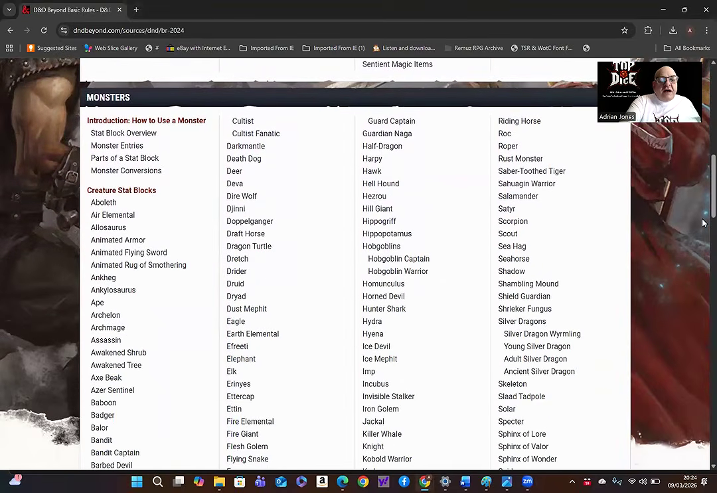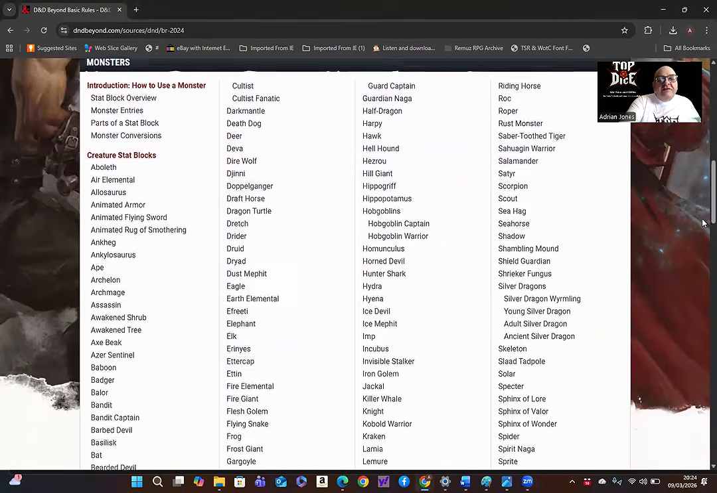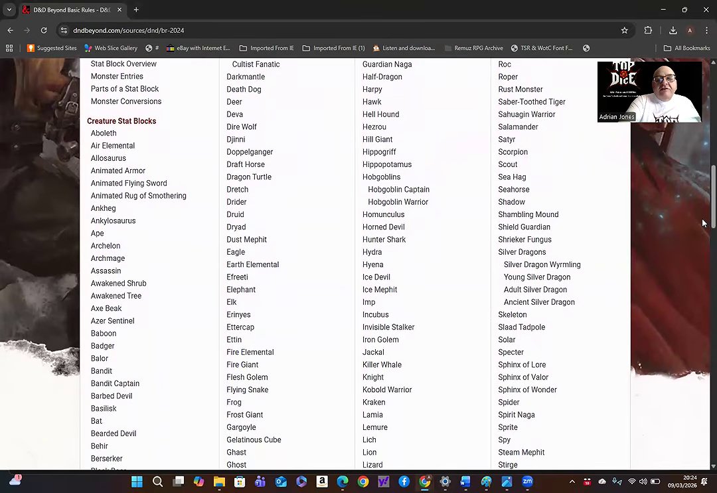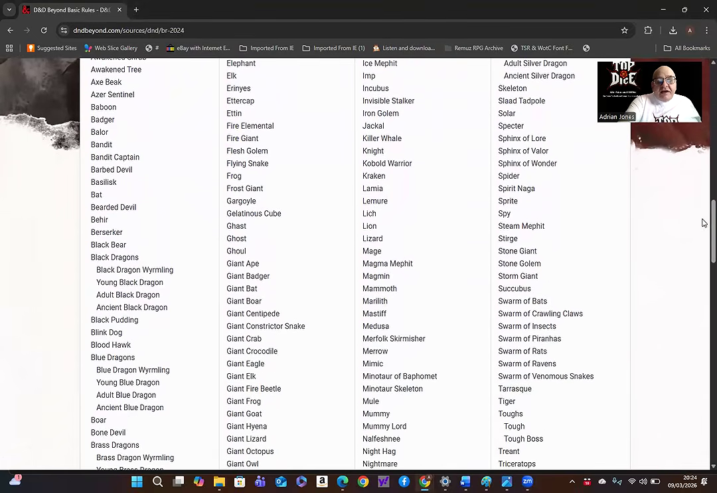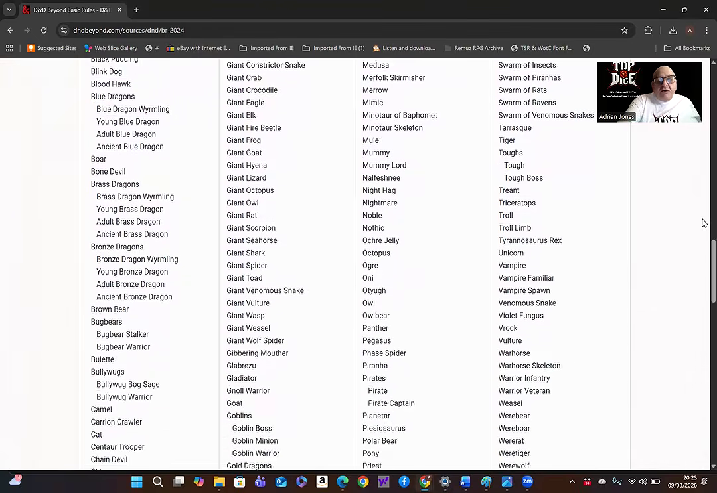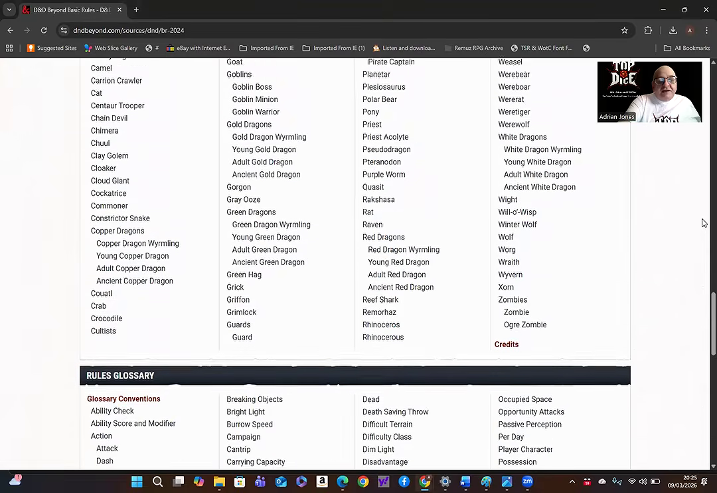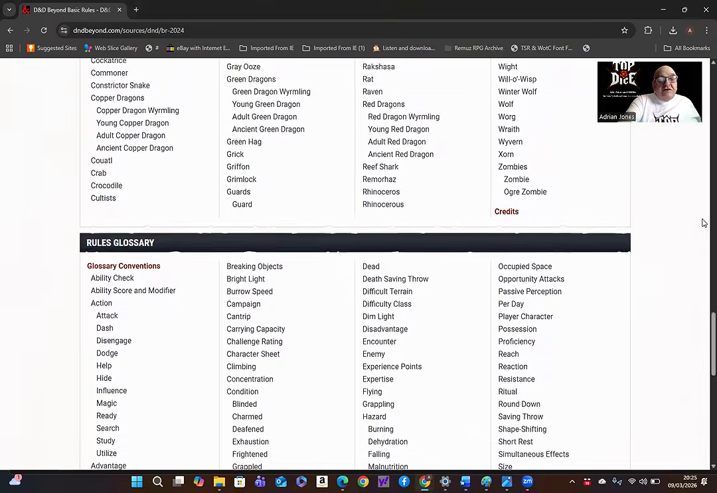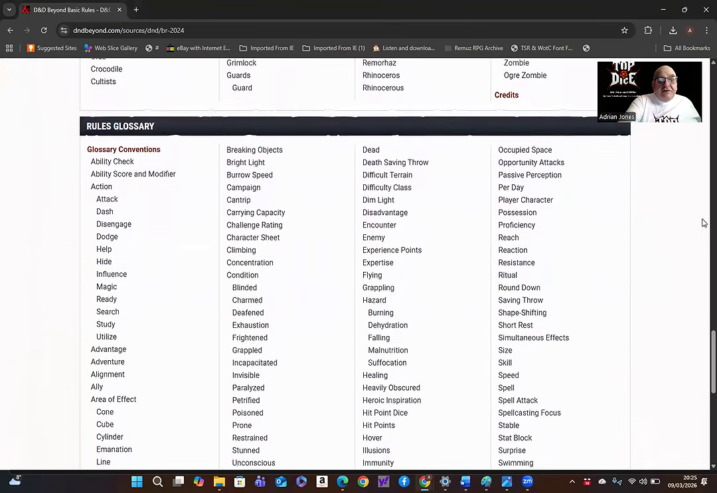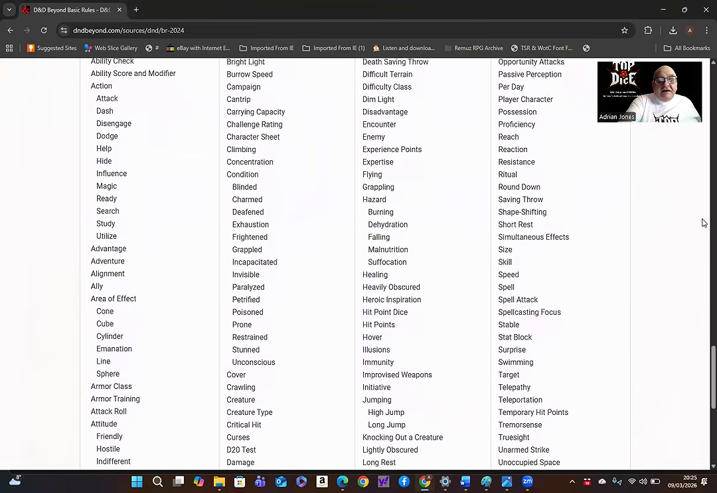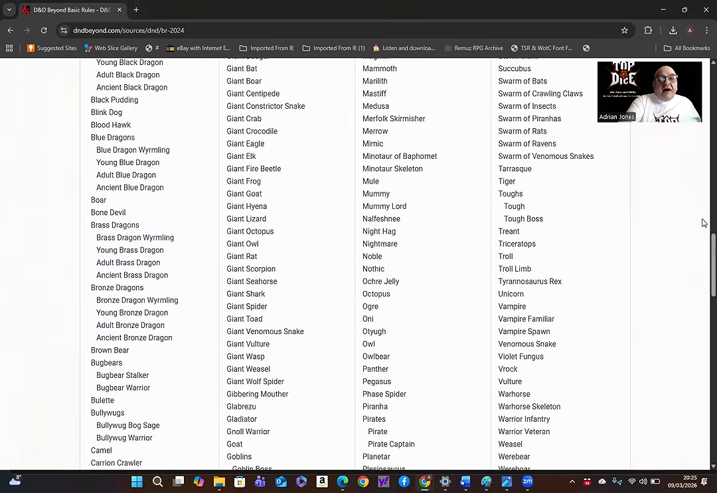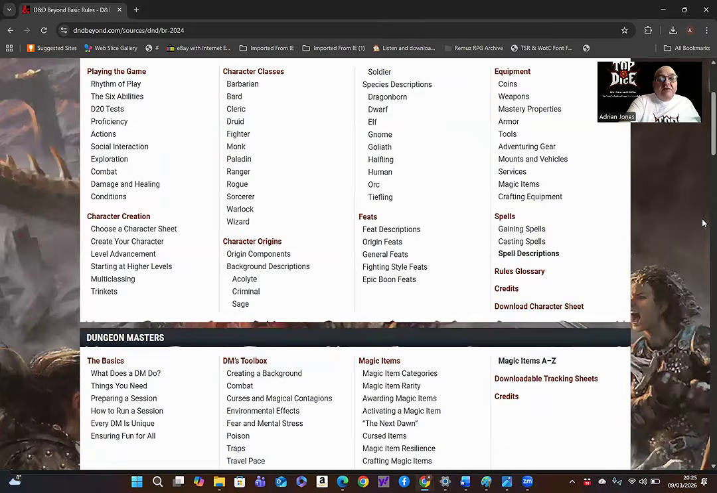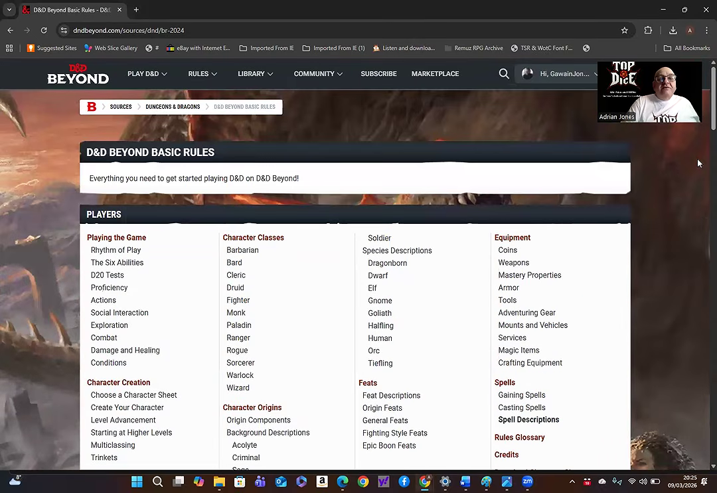Look at that. You've got absolutely everything from apes, dryads, hill giants, through to scouts, sea hags, dragons, obviously, and everything in between. Just about all you could possibly need there. And you've also got a rules glossary that you can use. Again, this is really handy, especially during play, of working out how the system works. So there you go. There's the D&D Beyond basic rules.